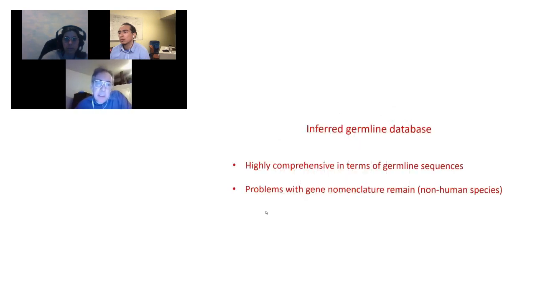Now, the inferred germline database that we have done, we think is highly comprehensive in terms of the coverage of germline sequences. It certainly does not include all of the allelic sequences, but we think it includes representatives of all of the genes which are present in macaques.